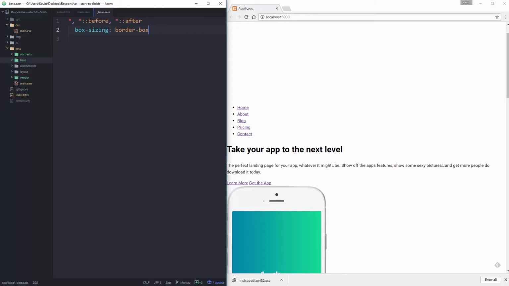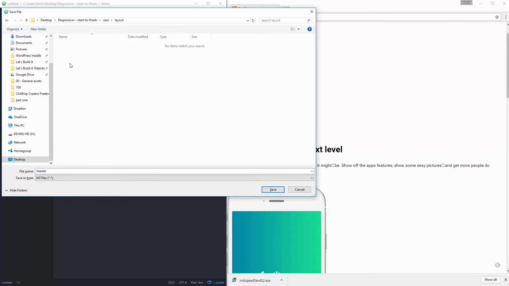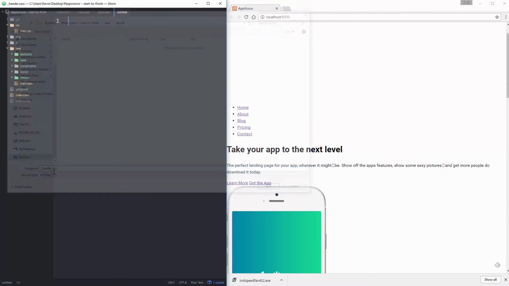I'm probably going to jump back into this file every now and then, so I will leave it opened. I'm going to make a new one, save. We'll call this one header. I'm going to do a couple right now just to get things rolling a little bit. Jump into sass, into layout, header.sass.